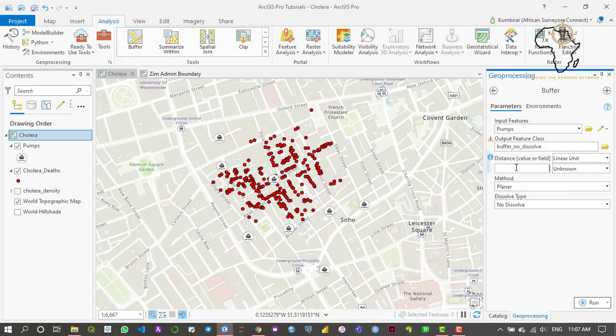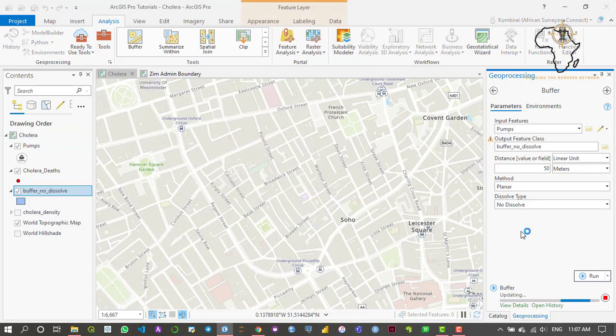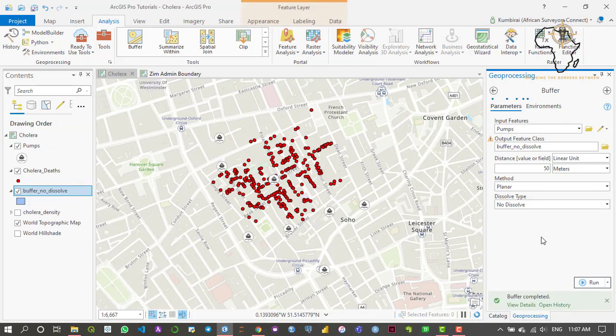Then I'm going to specify the distance to 50 meters here, and I'm going to leave it as planar since we're not dealing with data over a large distance. I'm going to leave the no dissolve since it's the first one we're doing. So I'm just going to run that algorithm. What I'm expecting with no dissolve is that it creates a polygon feature layer which has attributes. Each polygon created around each and every pump is going to be independent of the other. Let's see what I mean when I say independent of the other.